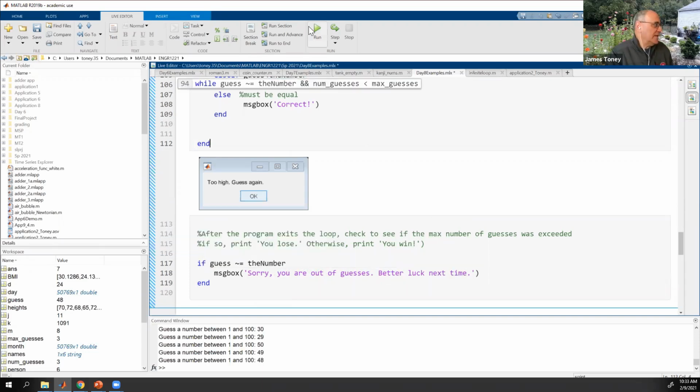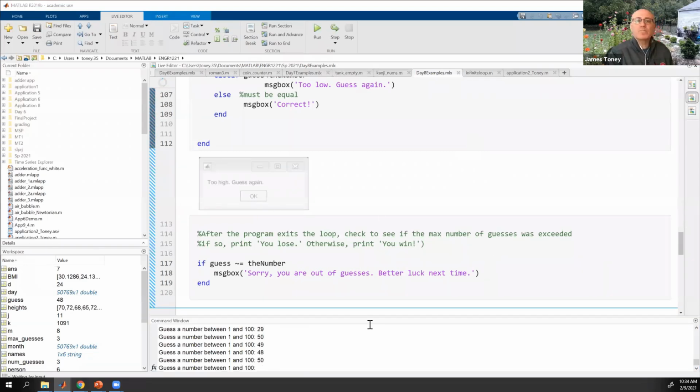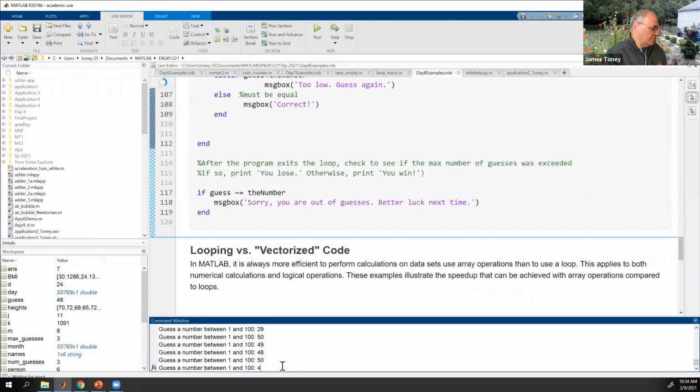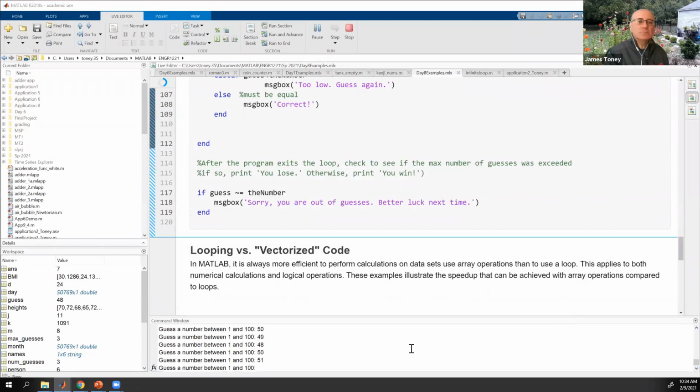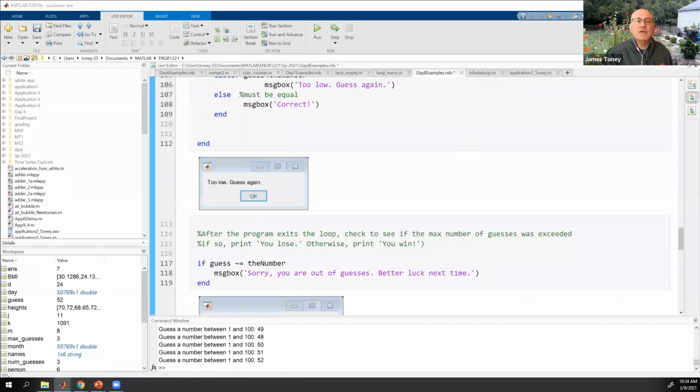All right, let's try that again. 50, too low. 51, too low. 52. Okay, so too low came up, and then, sorry, you're out of guesses.